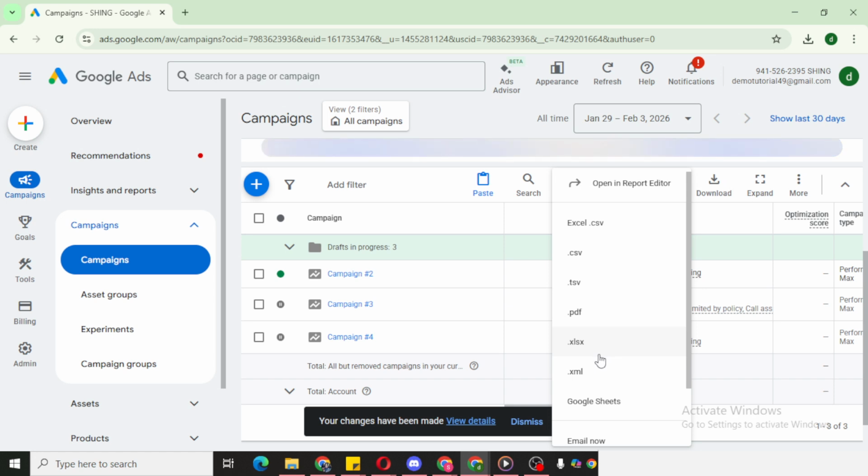CSV is a great universal option that opens in most spreadsheet tools. Excel provides a native spreadsheet format for deeper analysis. PDF is perfect if you just need a clean snapshot to share and don't plan to edit the numbers. Pick the format that matches your goal.